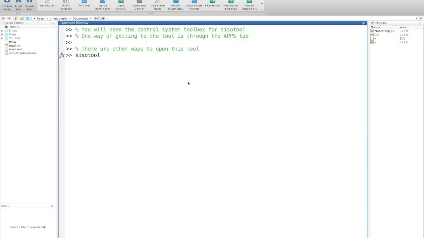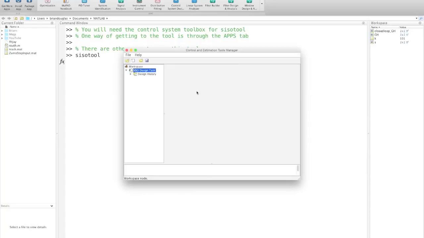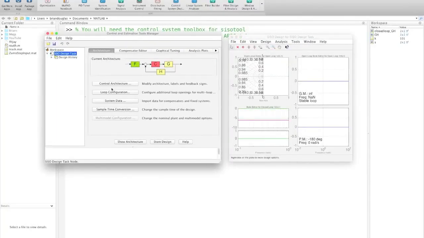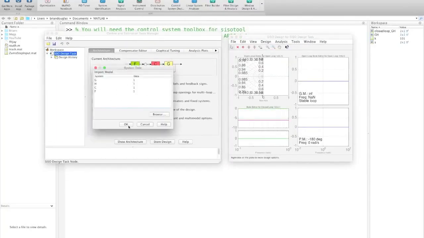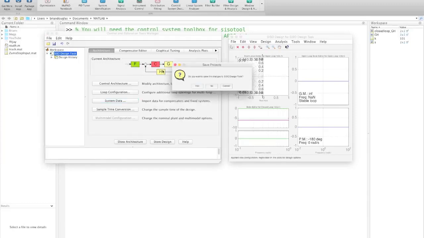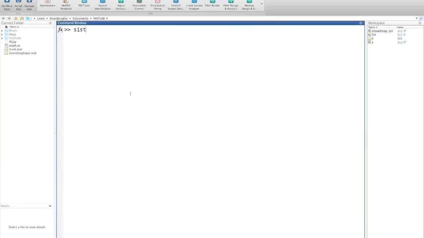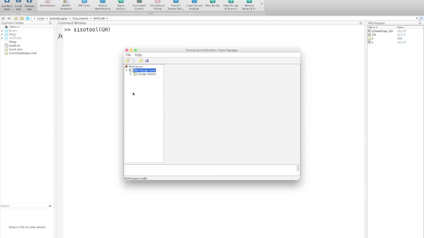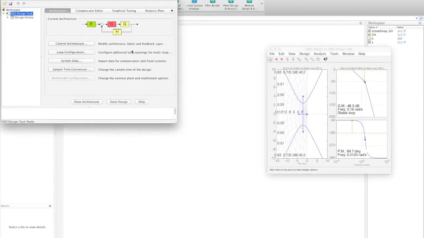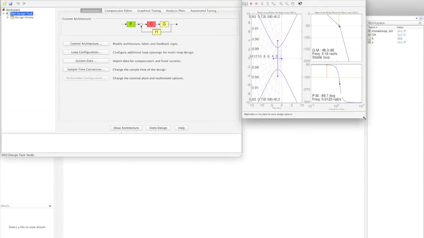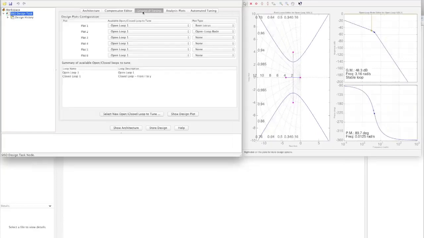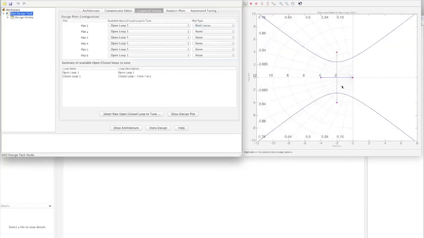You can call it directly with the function CISO tool, and again it will default all of the system data to 1s. Or you can pass in the forward transfer function and it will automatically set it for you so you don't need to mess with the system data. It's completely up to you how you want to launch the tool. Okay, so now we can finally check out the root locus plot.